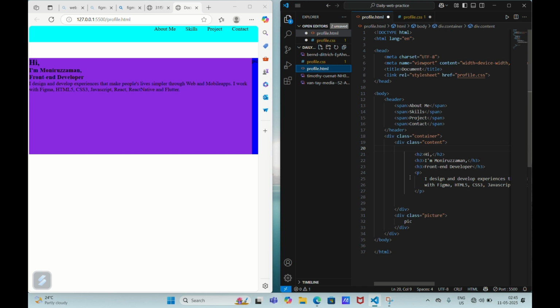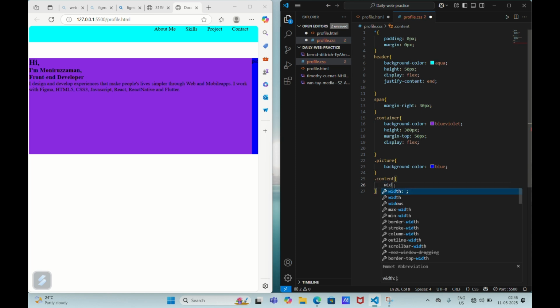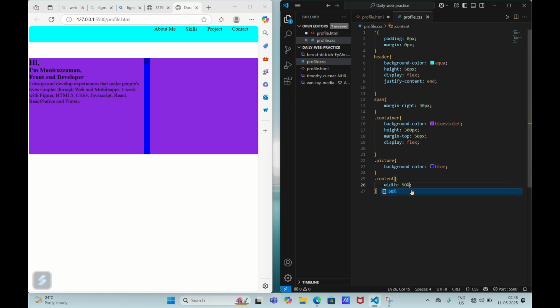What I need right now is this content to take half of this page, which is 50%, and this picture to take the other half. Or maybe we can do a 60-40 or 70-30 ratio. Let's first give it 50% and see how it looks after I include this picture here. Later on we'll see which ratio fits better, and then we'll decide. So for now, give it 50%. Content width 50%.